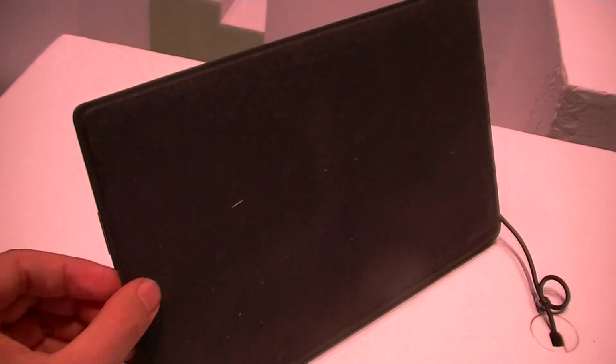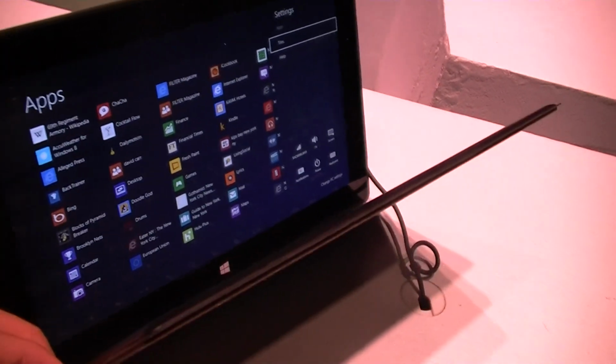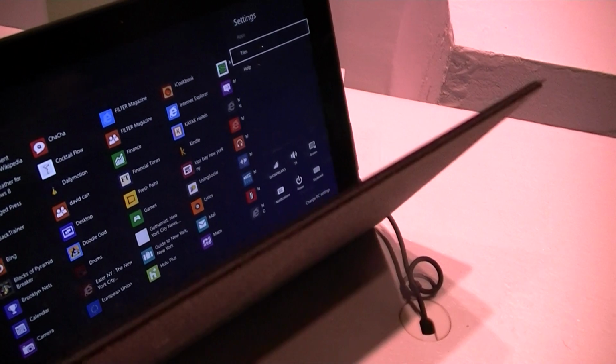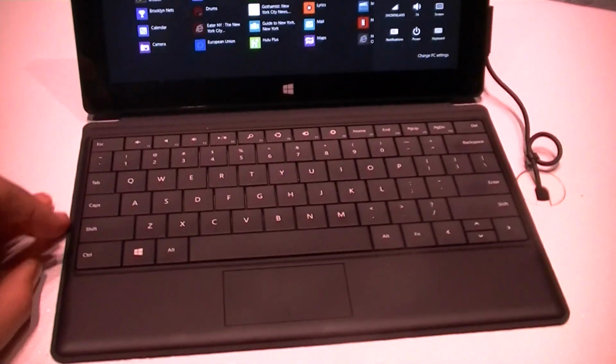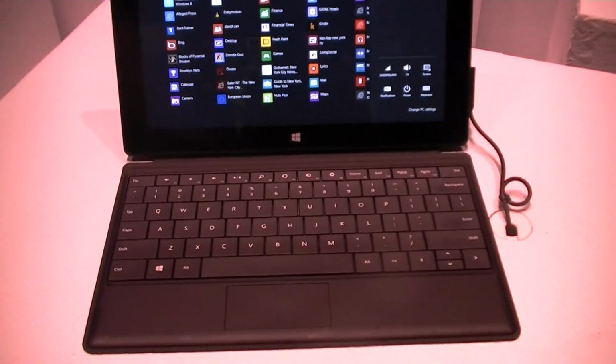It's definitely thicker than the touch cover, but not much. You can see that. So there's your type cover option for the Surface RT.